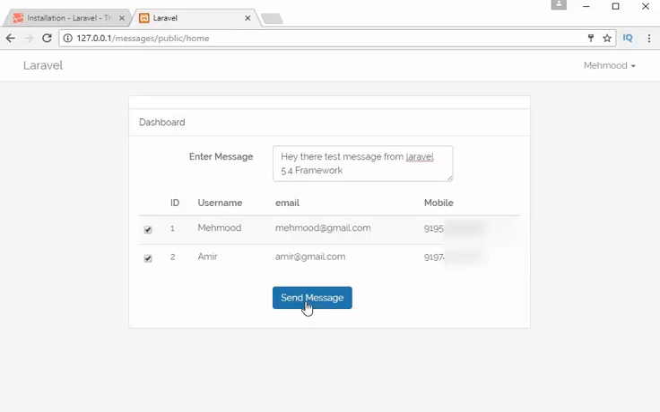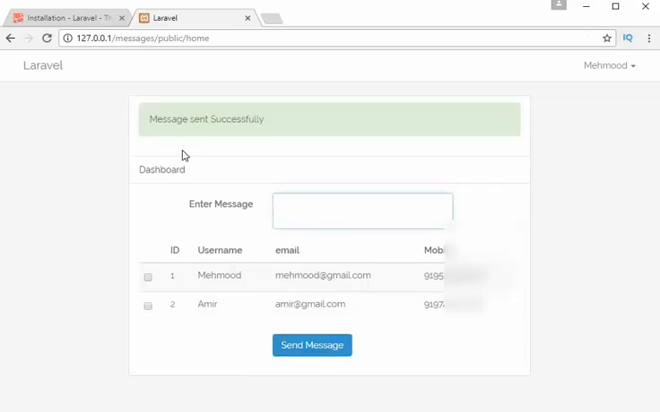Then the moment I click on send message, you might hear the sound of a message received in the background, by which you can confirm that this message has been sent successfully. If I click on send message, you will get a sound of a message received on my mobile. Okay, you might have heard that message sound coming to my number. At the same time it has shown me a message saying that message sent successfully.